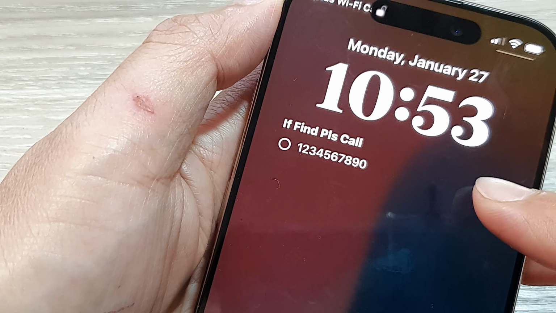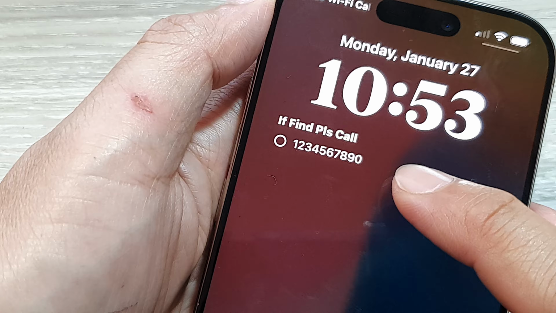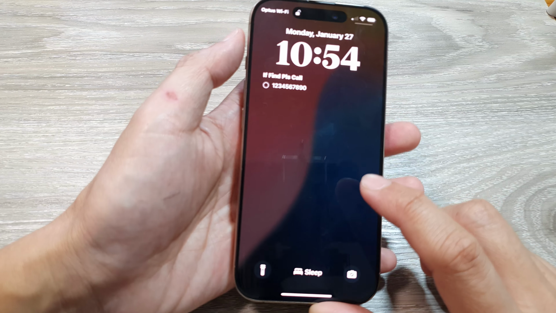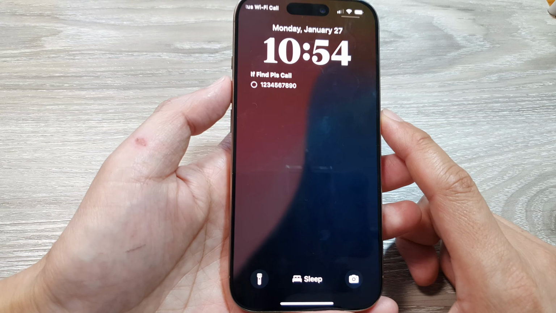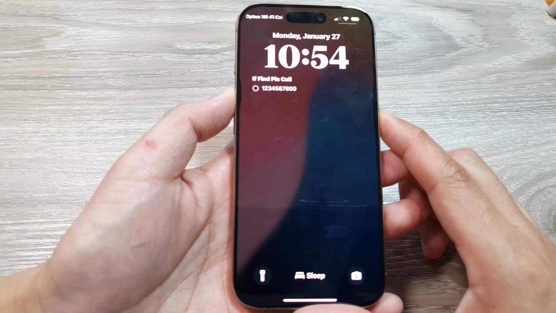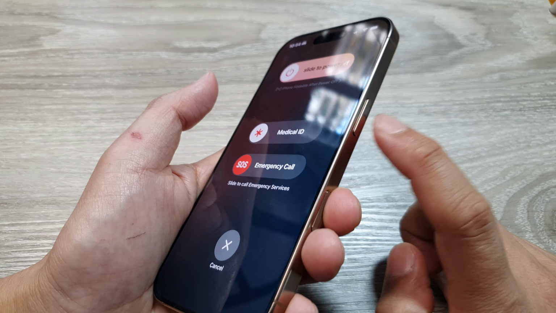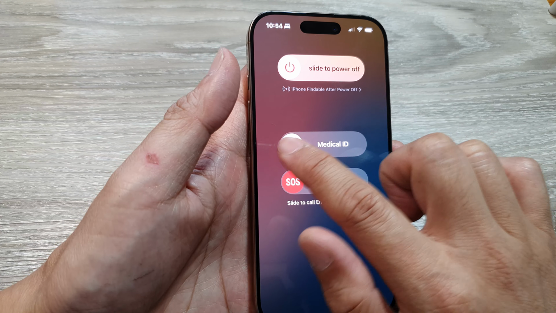In this video, I'm going to show you how you can write a lost iPhone message and phone number on the lock screen on your iPhone 16 series. Now, if someone uses an iPhone and they know how to access your medical ID on the lock screen, they can press and hold the side button and either volume key, and swipe across to Medical ID.